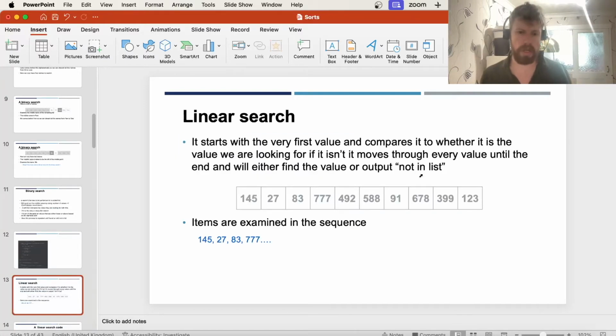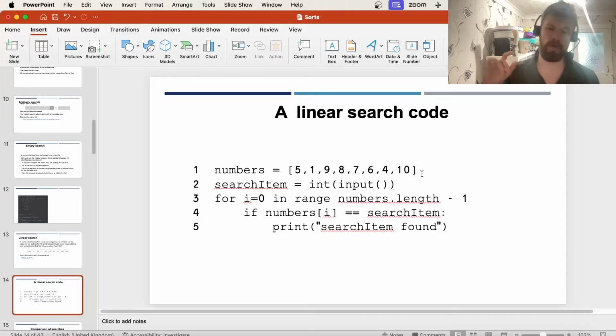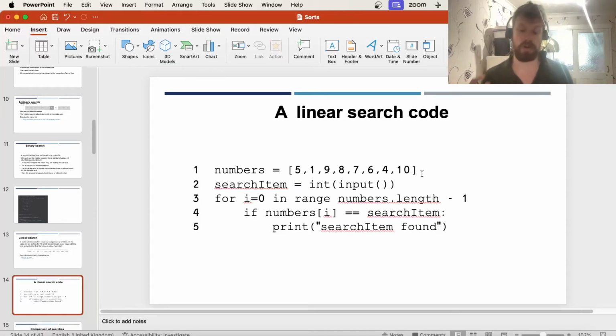Linear search. Now, very important that you say it in this particular way. It starts with the very first item in the list, compares it to what you're looking for. If it is the item, it stops the search. If it isn't, it moves on to the next item and repeats the process until it goes through the whole list and then outputs item not in list. The big difference with this one is that it can work on lists which are not sorted. So binary searches have to be sorted. Linear searches do not have to be sorted.